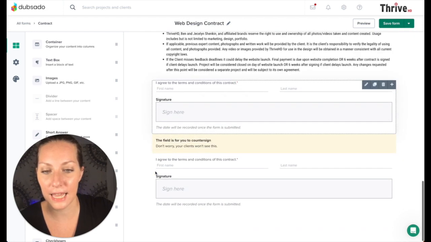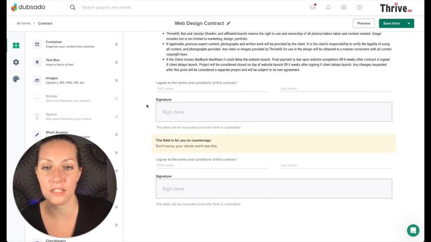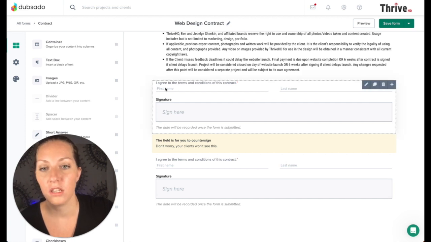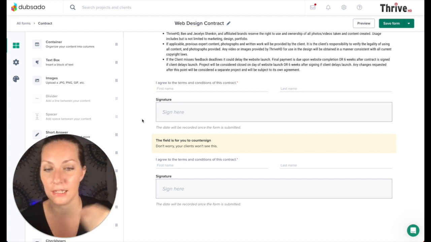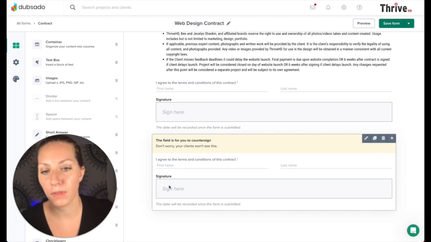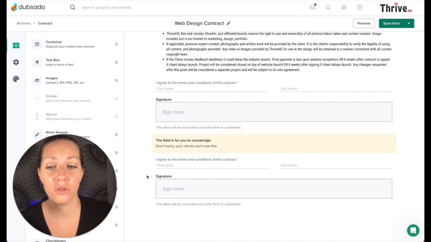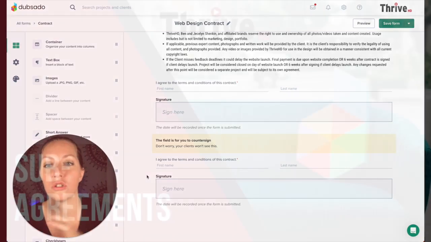And then these are the signature boxes. So this one is for your client: first name, last name, signature, and then it will also record their IP address and the time of signing. And then this is for you, the business owner. So it's all e-sign, so easy, makes getting projects started happen with so much less friction.